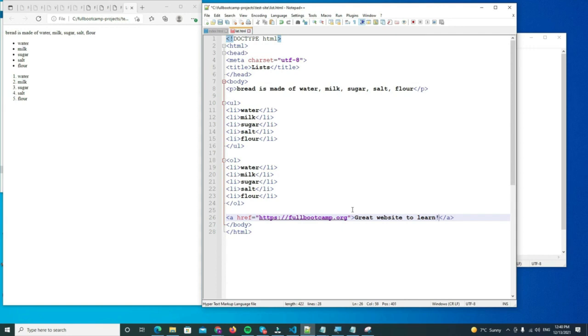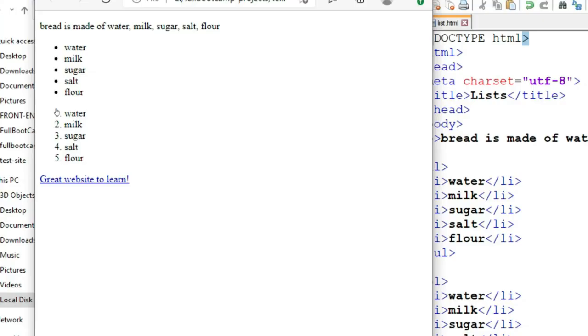Okay, so if we save this and we reload, there you have it. As you can see, it becomes blue automatically. Maybe I should zoom in a little bit. It becomes blue, and we also get an underline, and then it becomes clickable. So that's how you make a link.